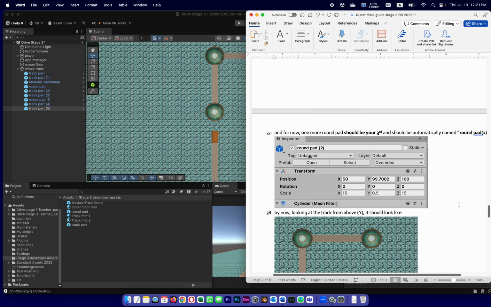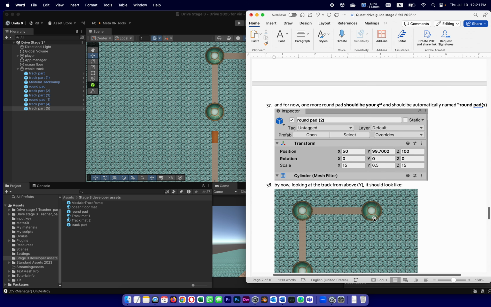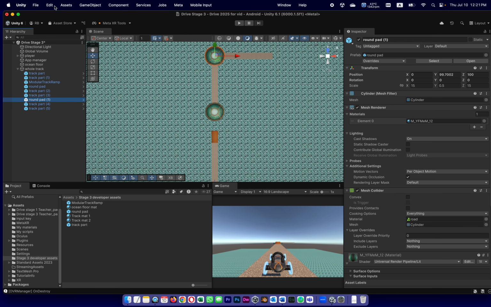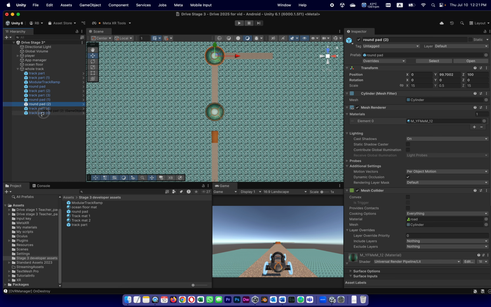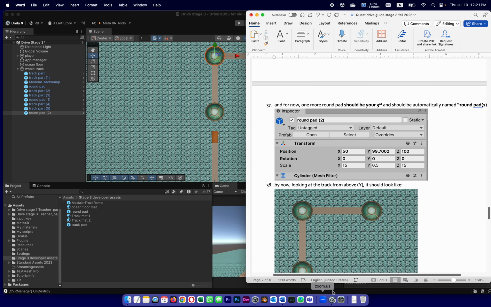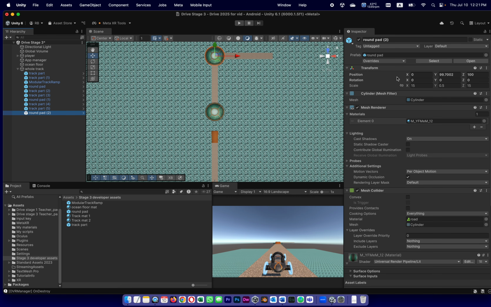Another round pad, which will be my 3rd one, which will, as you probably guess, mark another turn. It'll be called round pad 2 because this one is called round pad 1. But it's my 3rd one. I'm going to put it at the end of my hierarchy. And the only difference it's going to have from the previous one is X 50. Instead of 0, 50, and that puts it just where it needs to be.